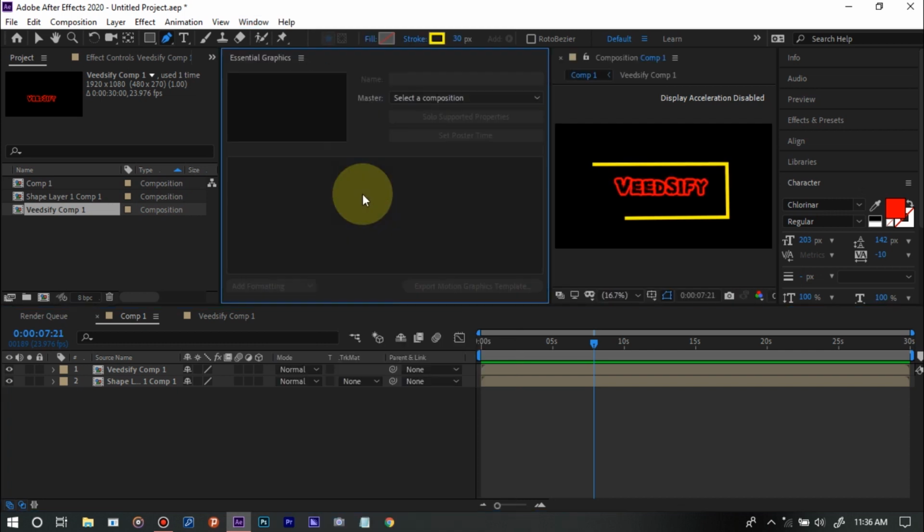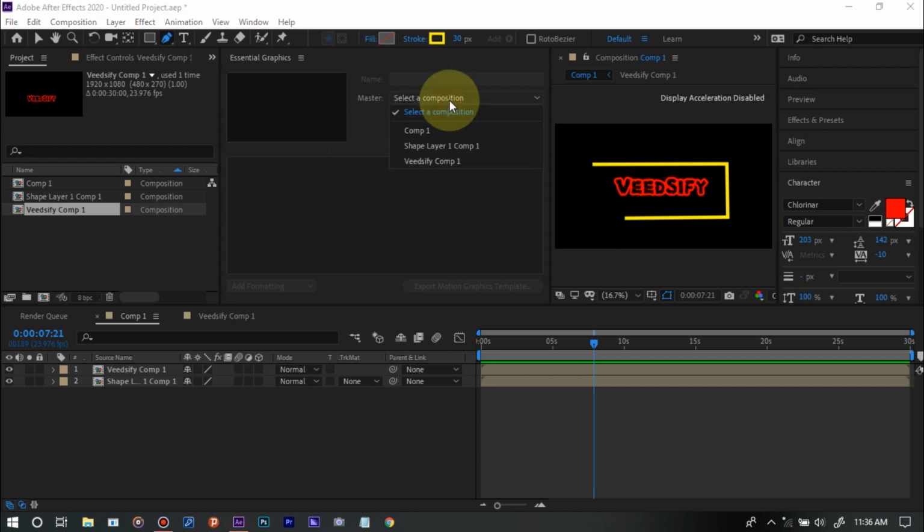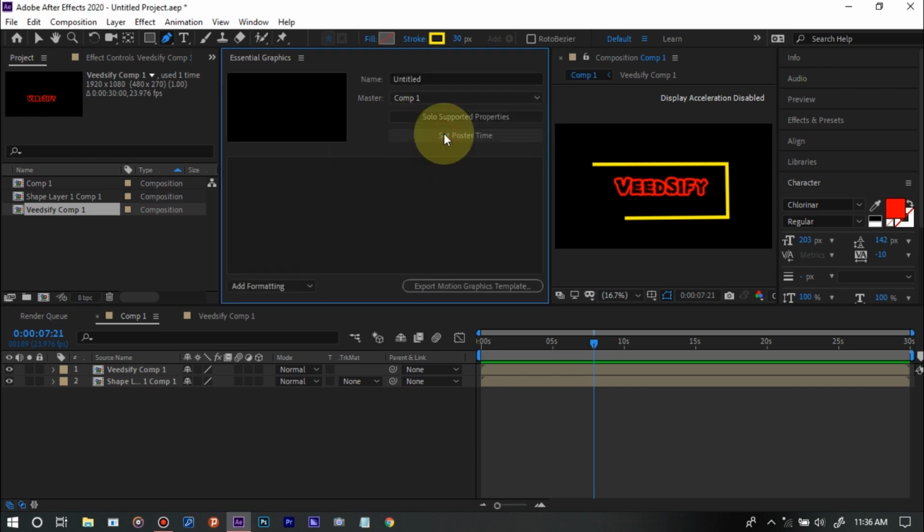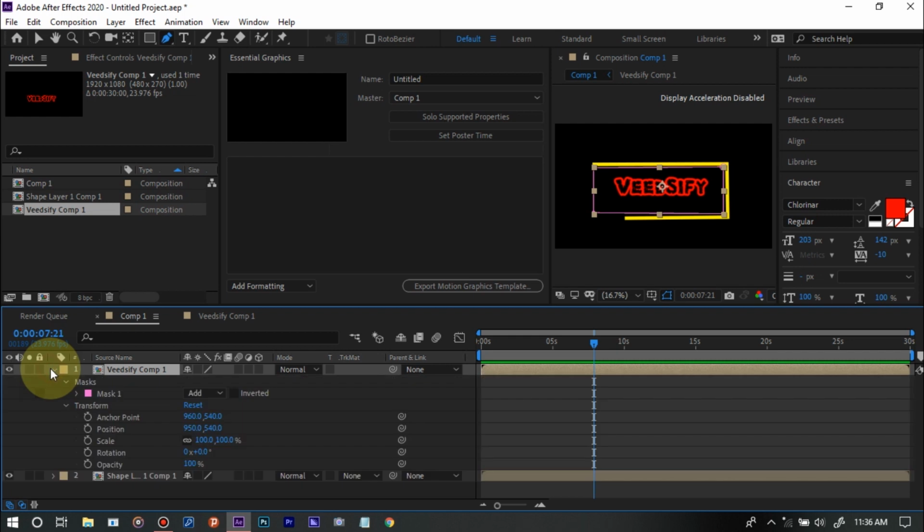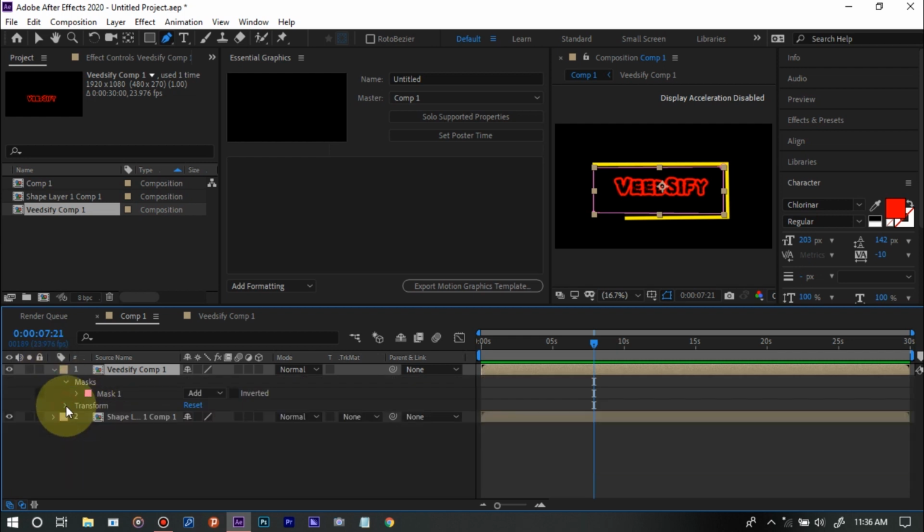Clicking on that, it's going to ask you to select a composition. First of all, you want to simply select the composition 1. Once you select the composition 1, it's going to show you everything right there. Now you want to simply open each of these and drag in the properties that you want people to actually tweak in Premiere Pro.